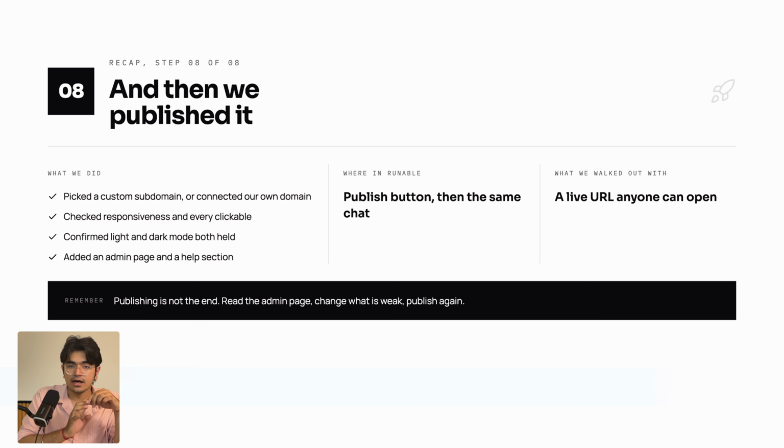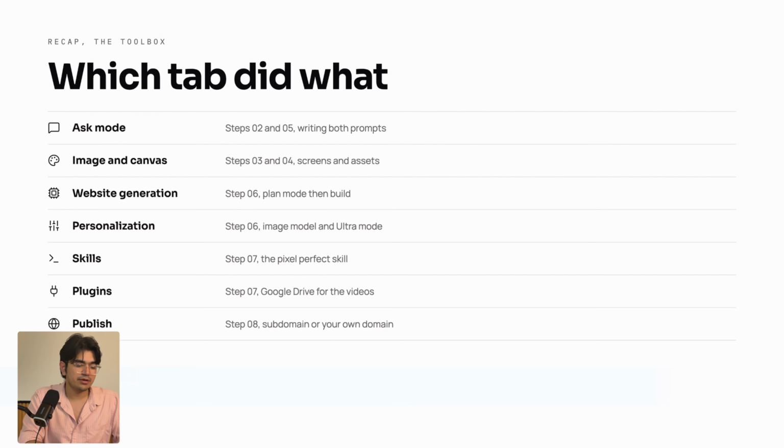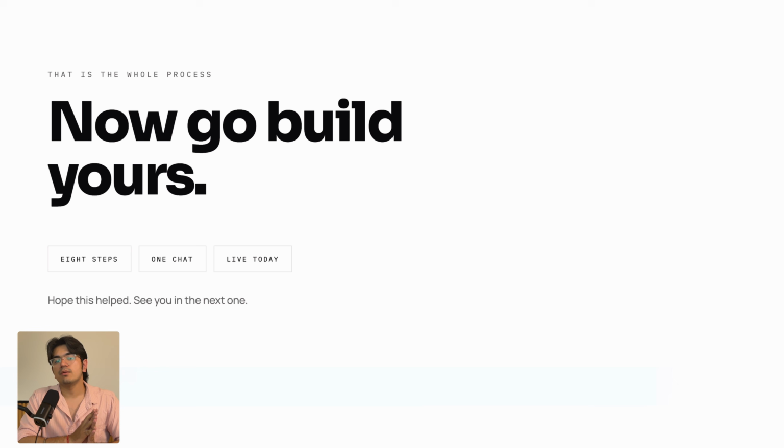And also we added our own logo by connecting our Google Drive from the plugins tab and let Runnable access the videos from the folder you shared with it. And once we found that website is now useful enough, we simply published it by clicking the publish button and selecting a custom subdomain or by adding a domain if you have one. And further, we can edit or update it in the same chat.